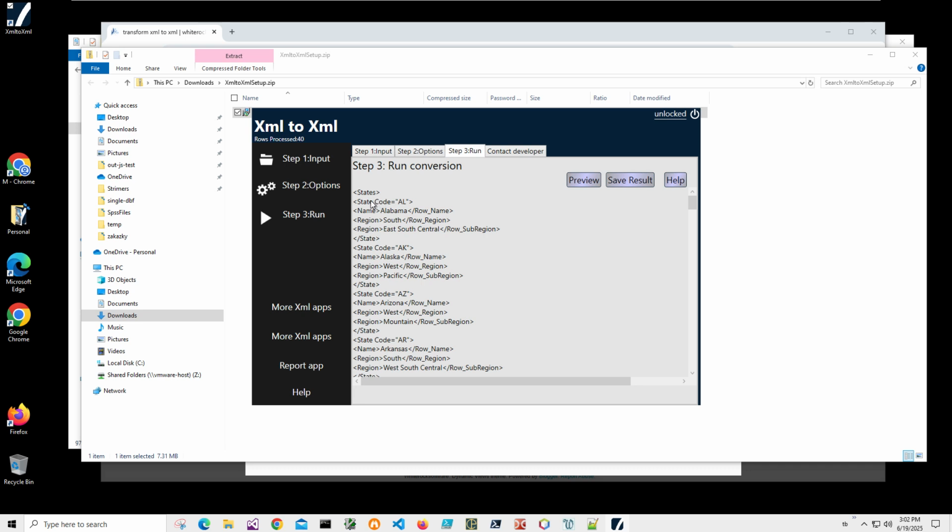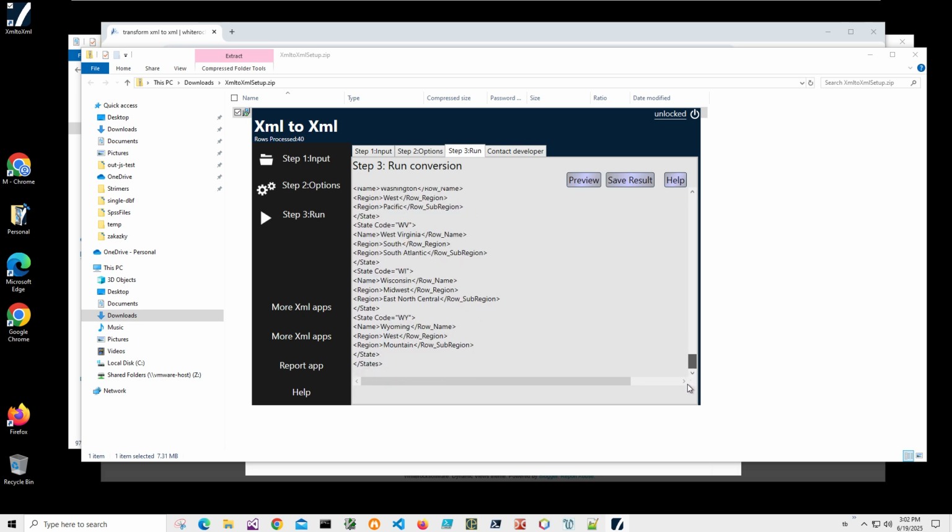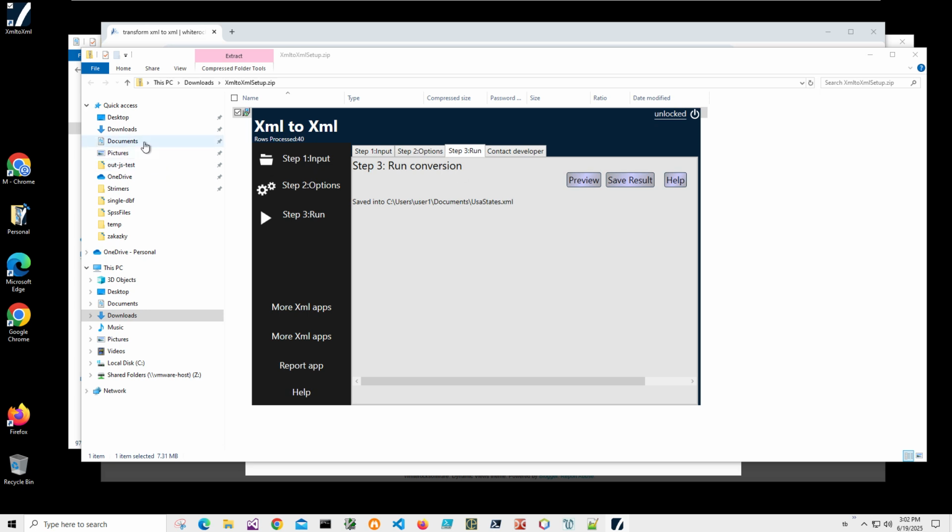Here I can preview and see if everything that I got matches what I need. So states, state, code, okay, region, subregion, everything is good. All states from Alabama to Wyoming. To save the results, I'll click on the save button. It's asking me for the name and location of the new file. Let's call it USA states. And the file has been saved. Let's go and see the file.